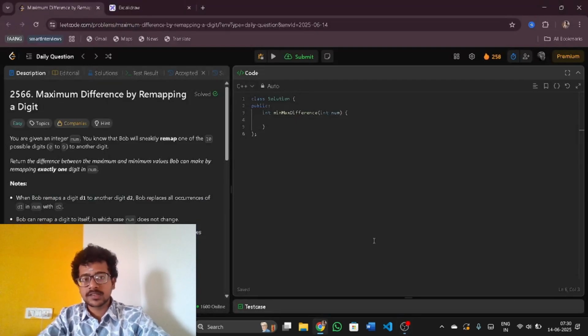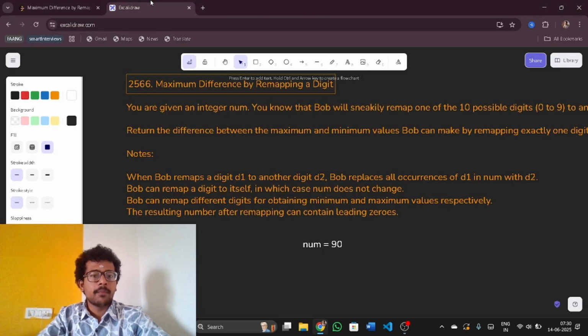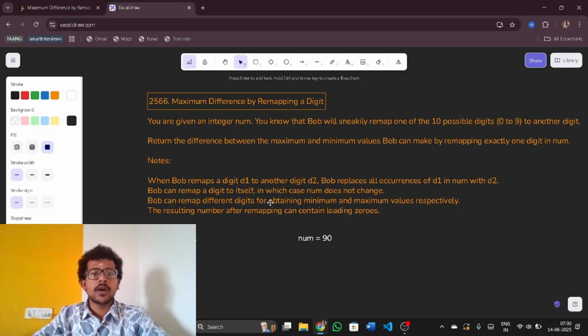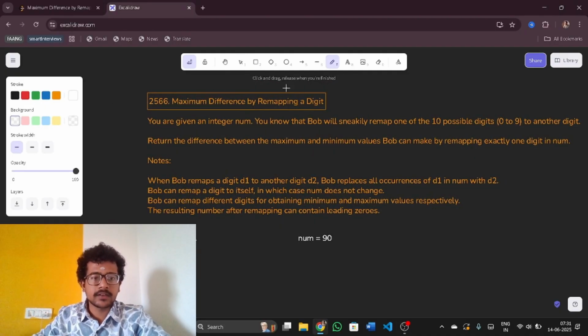So let us now discuss how we can solve this problem: Maximum Difference by Remapping a Digit. We are given an integer num. Bob will sneakily remap one of the 10 possible digits, 0 to 9, to another digit. Return the difference between the maximum and minimum values Bob can make by remapping exactly one digit in num.